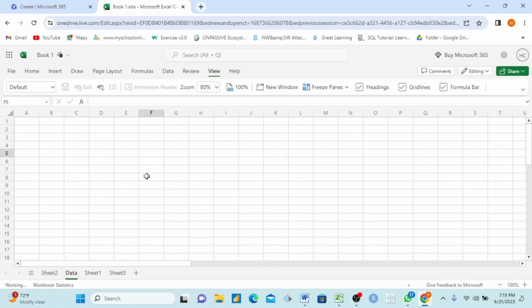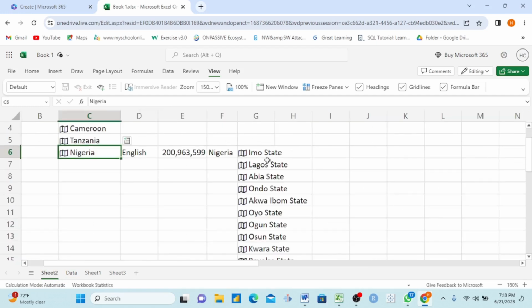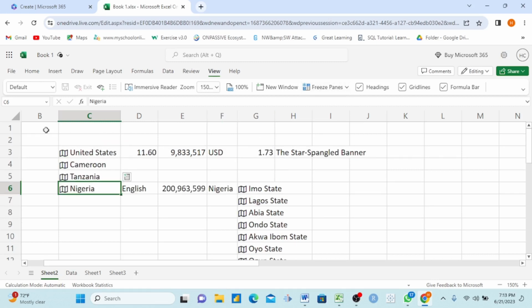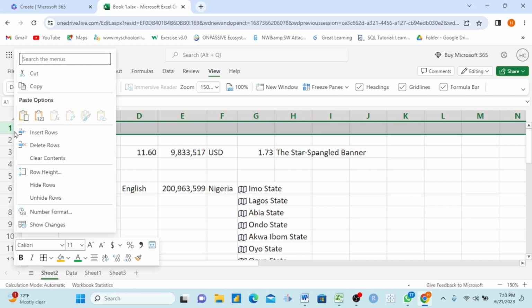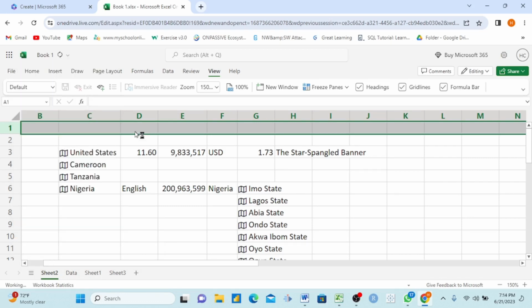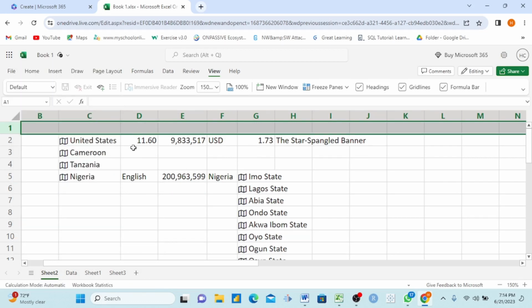And then another thing I want to show you very quick, which is important here again, is freeze pane. The freeze pane here is amazing. First I want to delete. This is also how you can delete your row. If I select like this and I right click, it says delete rows and I delete. You see, it has gone off.